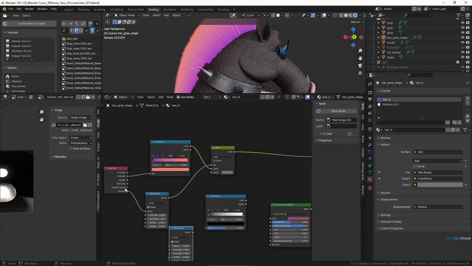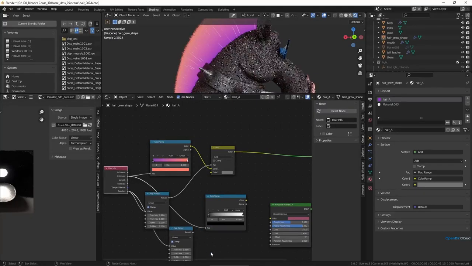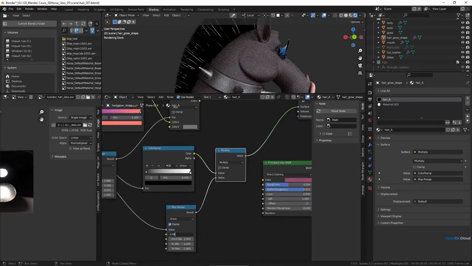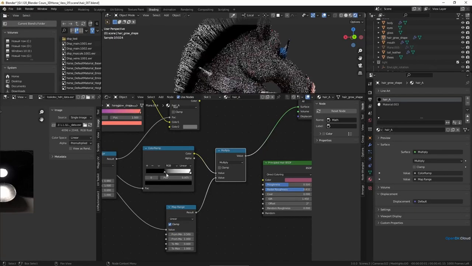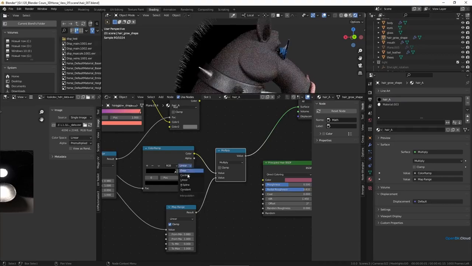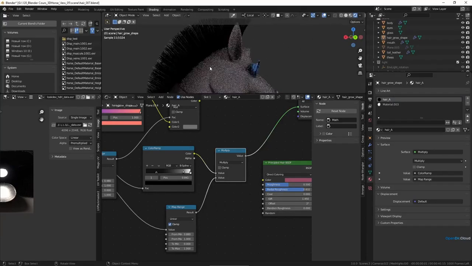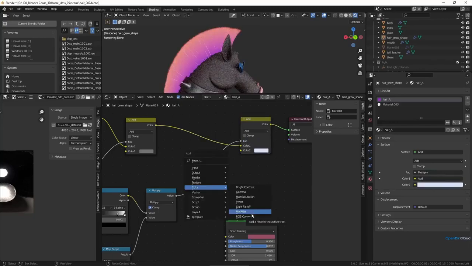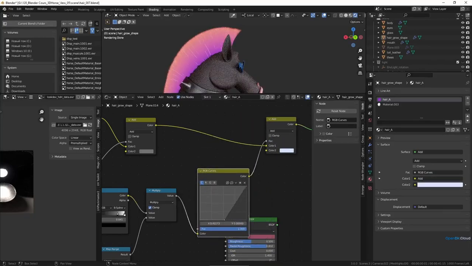With the same color gradient and map range, we can lighten the ends of the hair. Connect them via math node. Set multiply in blend mode. That's how we got the needle-like white tips. Connect this map to the mix node in add mode. And if the values are not enough, make the map more contrasting.